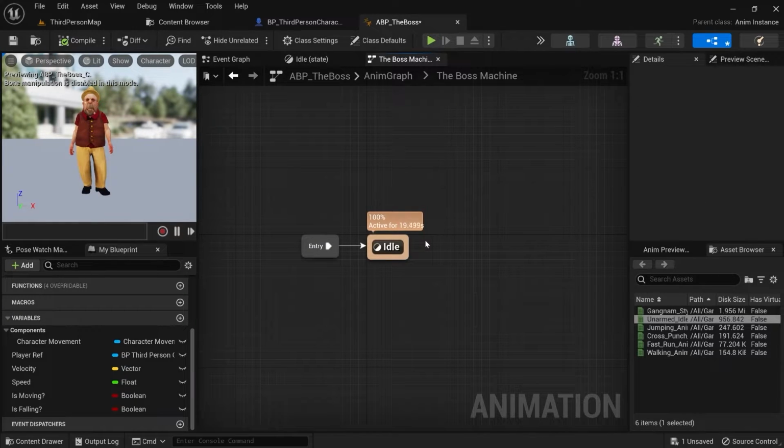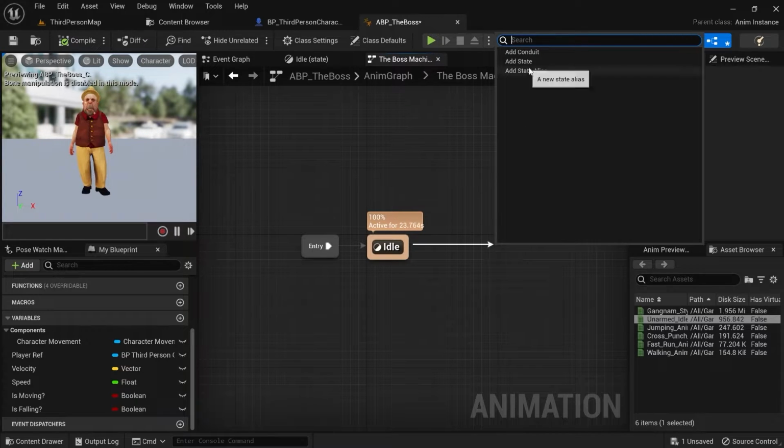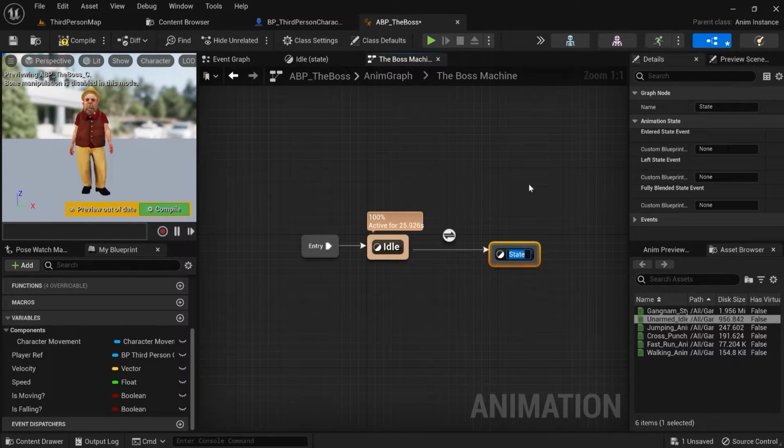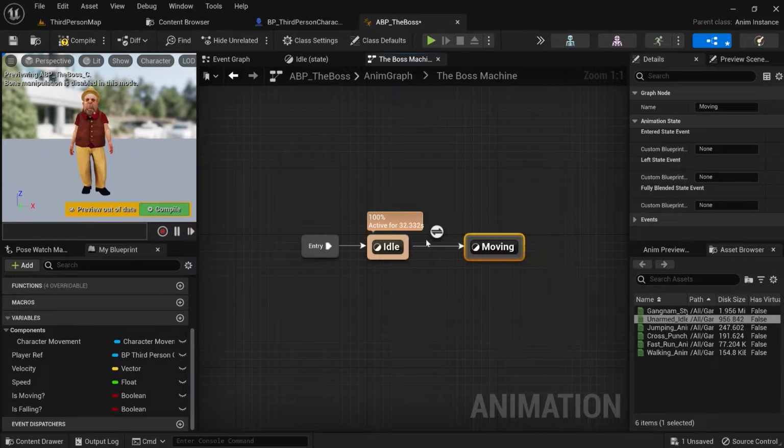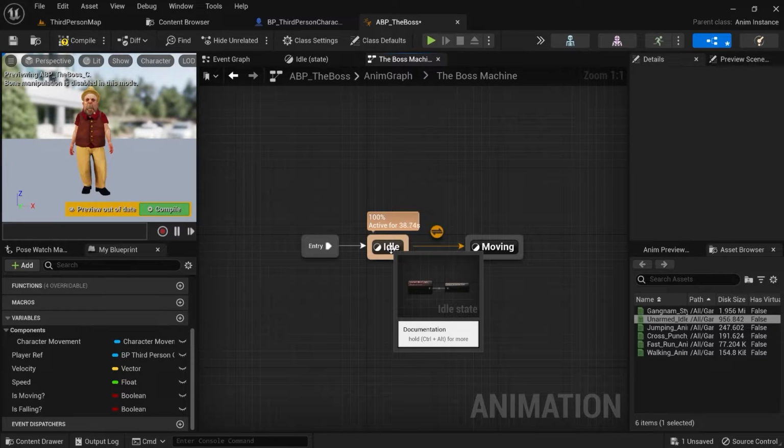Now, the next thing that we're going to do is just set up the walk. So we're going to drag here. We're going to add state. And we're just going to call this moving for right now. And you see that there's this little thing here that basically is called a transition or transition rule. And so we need something to tell the code to go from idle to go to moving.